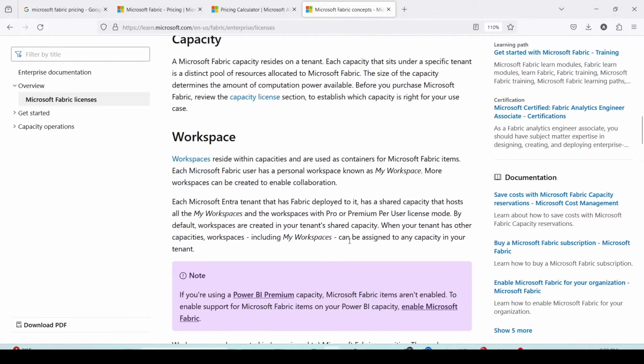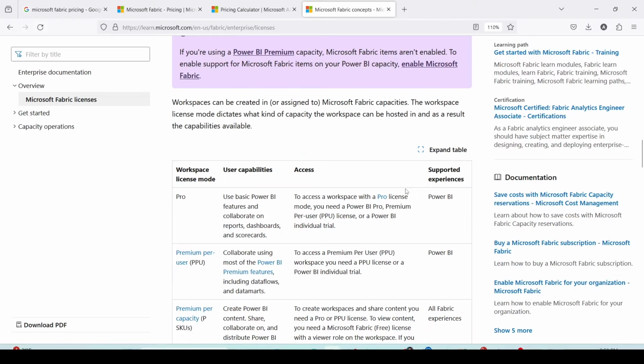Now workspaces. Those who are from the Power BI world understand this pretty well, but let me just read out the definition. Workspaces reside within capacities and are used as a container for Microsoft Fabric items. Each Microsoft Fabric user has a personal workspace known as My Workspace. More workspaces can be created to enable collaboration. Now there are a few more things which have been provided here.